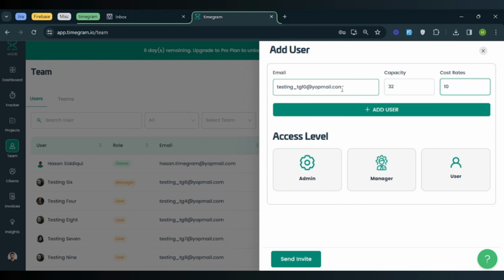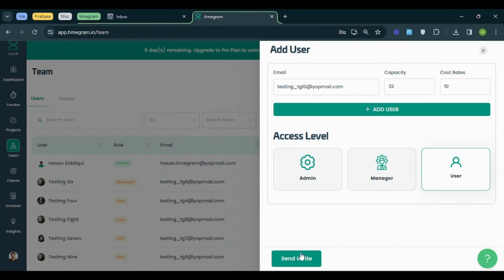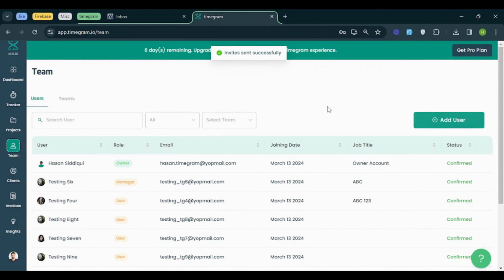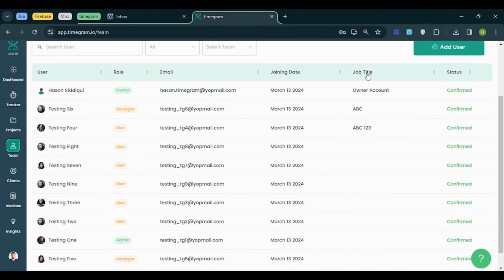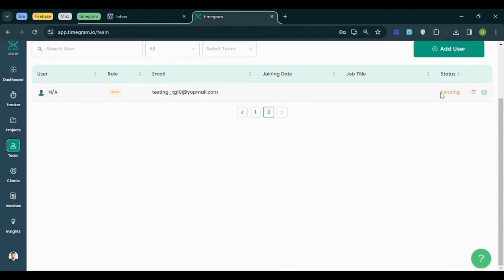There are 3 roles available: admin, manager, and user. Admin is the super user, while manager can only manage specific teams, and users are the team members. Once you have added the information, hit Send Invite. All the users will receive an email to join timegram.